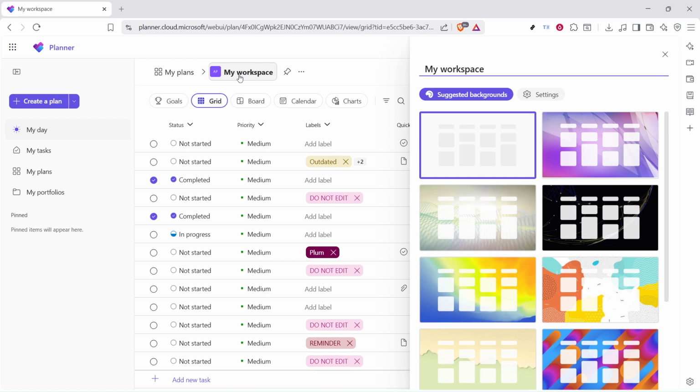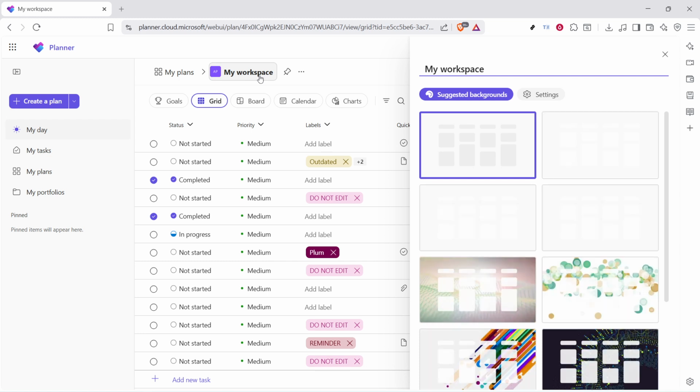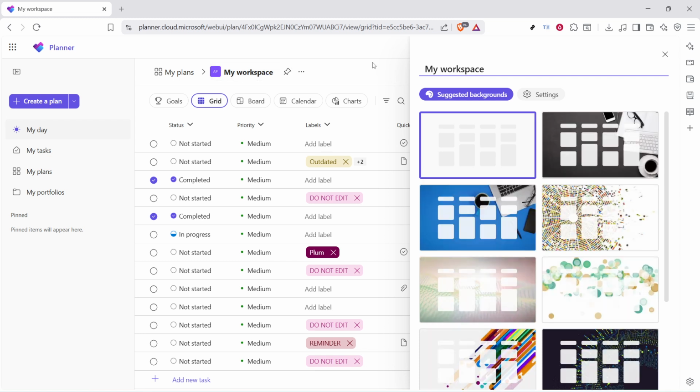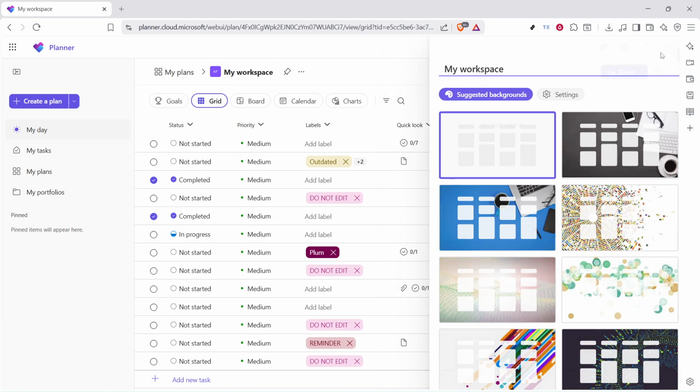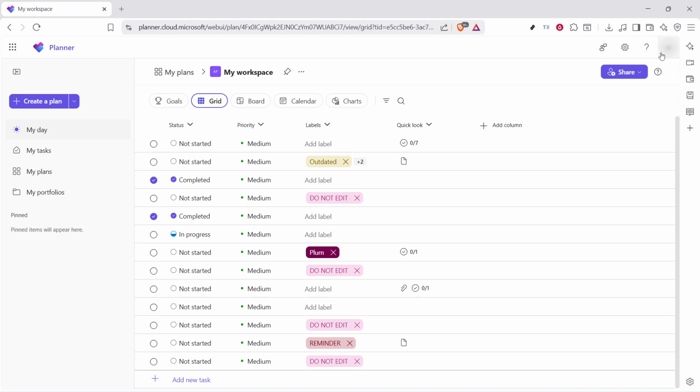Once you've entered the new name, press enter on your keyboard to save the change. That's it. Your plan name should now be updated immediately. If you don't see the new name right away, give the page a moment to refresh visually, but in most cases the change appears as soon as you press enter.